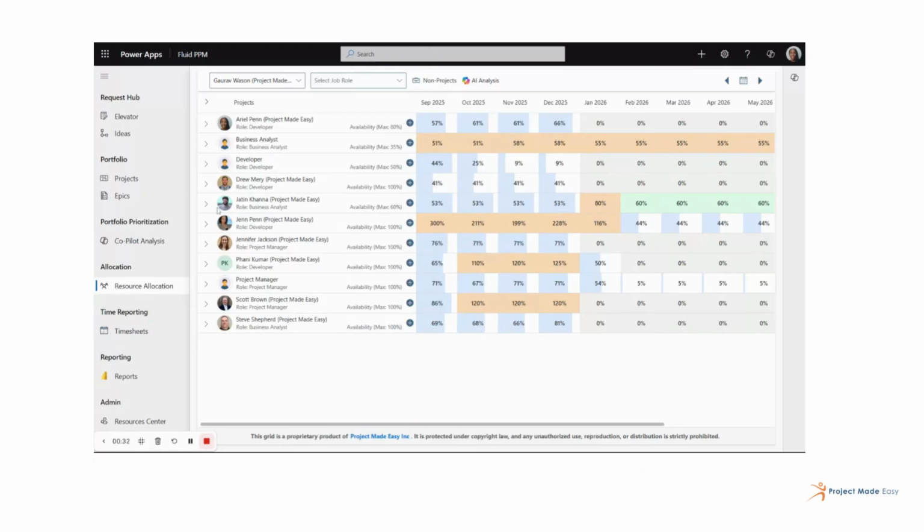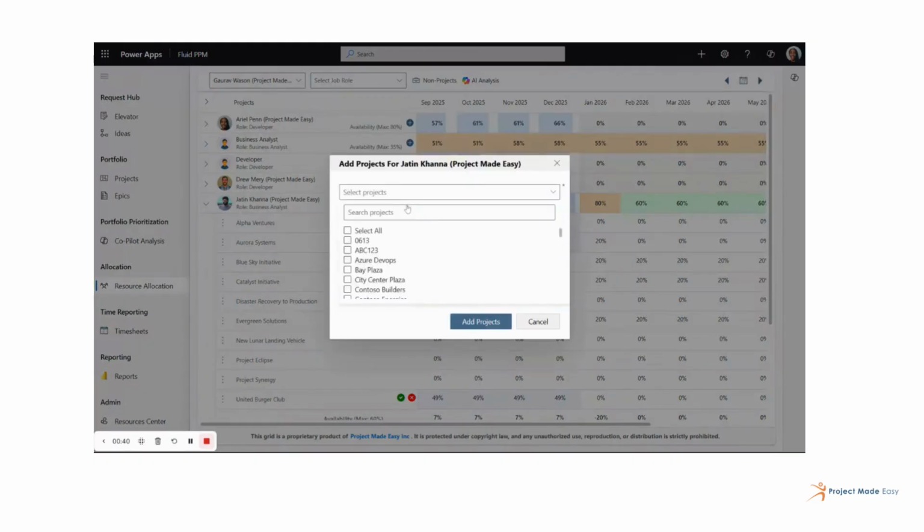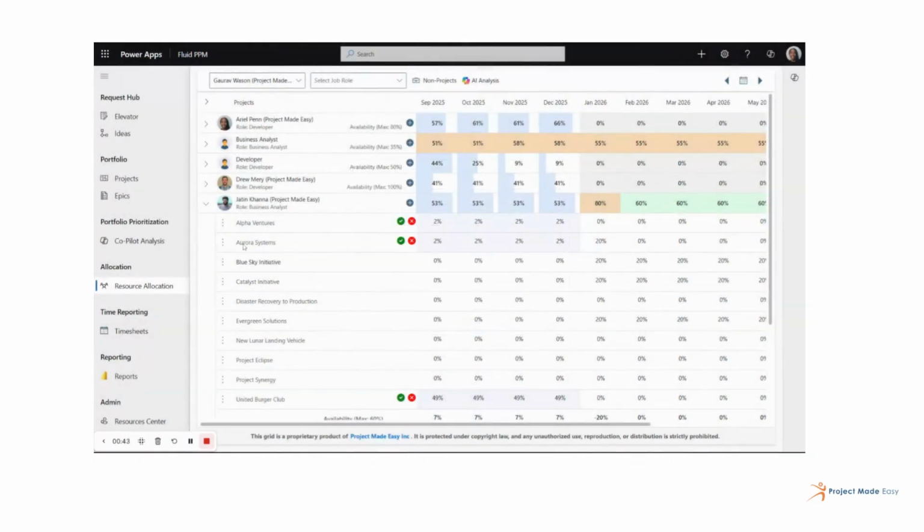From here, resource managers can use the information from the heat map to decide whether to accept or reject project allocation requests highlighted in blue, add projects using the Add button, and they can swap allocations with another resource or delete a resource's allocations altogether.